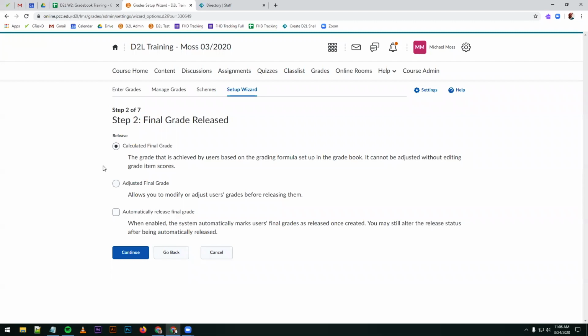The adjusted final grade is an opportunity to modify your grades before releasing them to students. I don't recommend the adjusted final grade because you can always switch this setting at the end of the term when you do need to make an adjustment to your final grades, if that is needed. But if you never need it, then you just never switch to it and you just keep it on the calculated final grades.